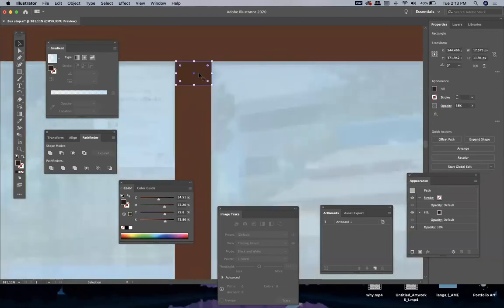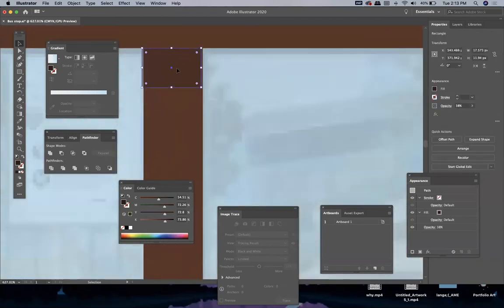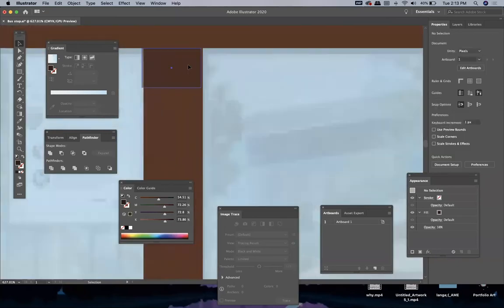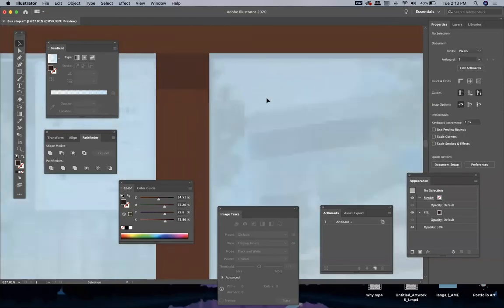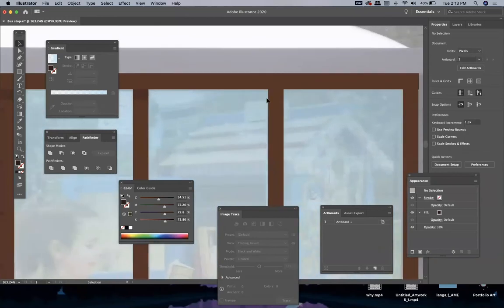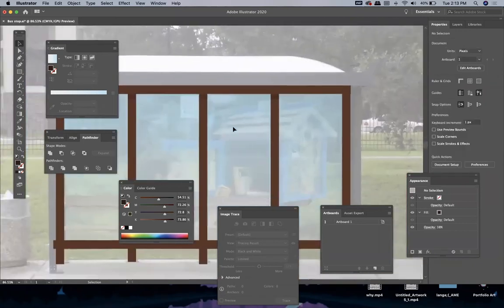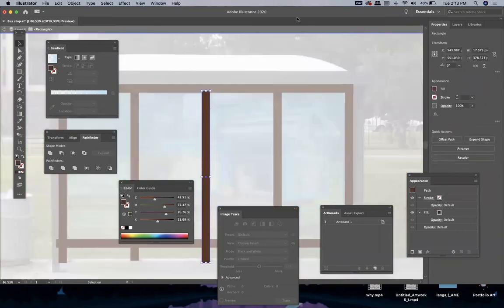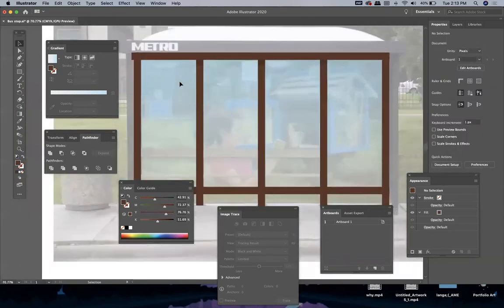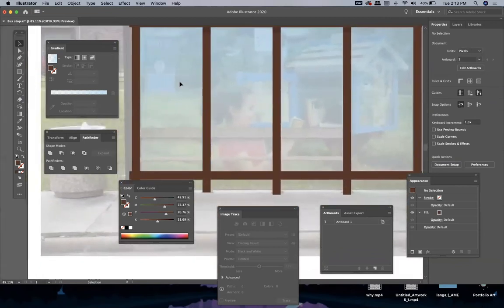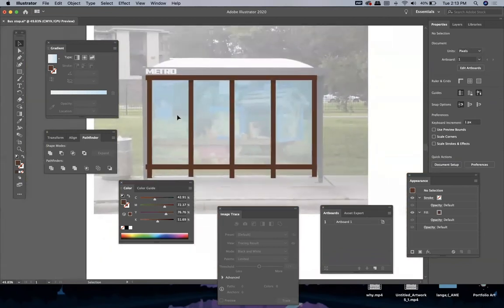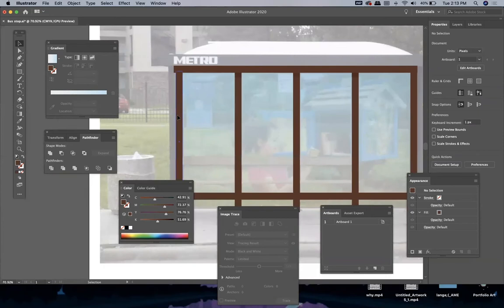You can also use the arrow keys on your keyboard to help nudge things over if they're not where you exactly want them to be. Also, if you saw what I did there, I double clicked and this is an isolation mode. If you get in this, to get out of it, just click off. It's not a big deal. Okay. So yeah, I'm liking how that's looking.